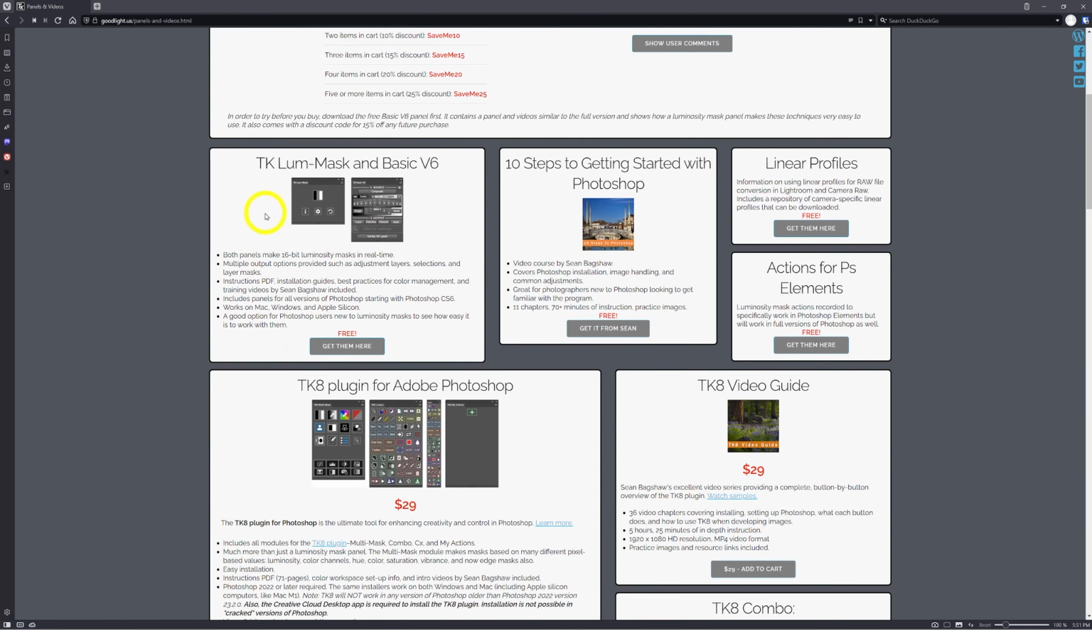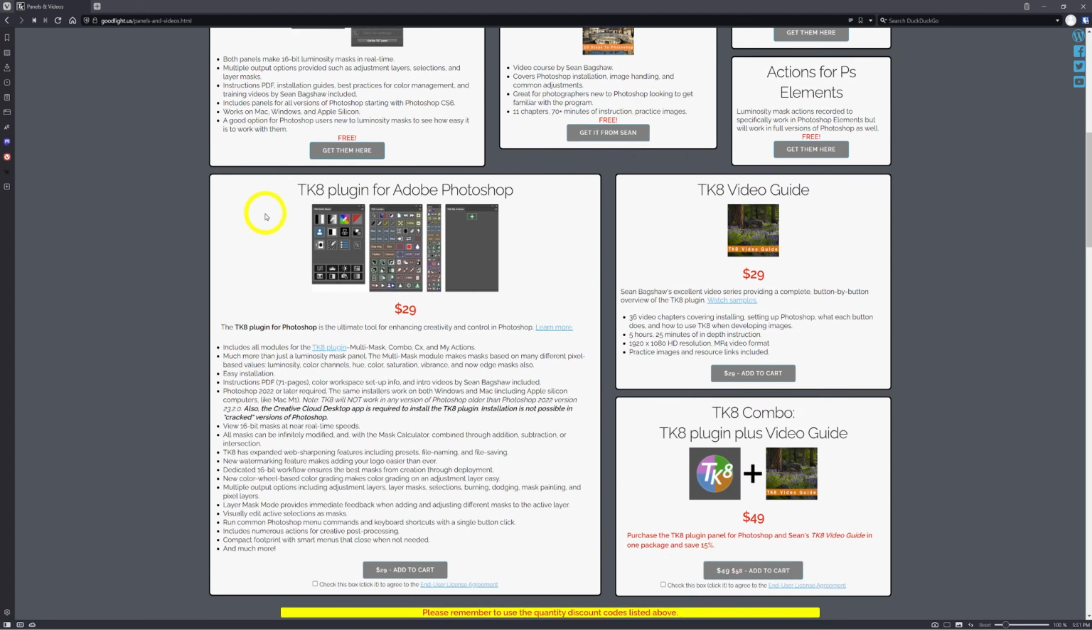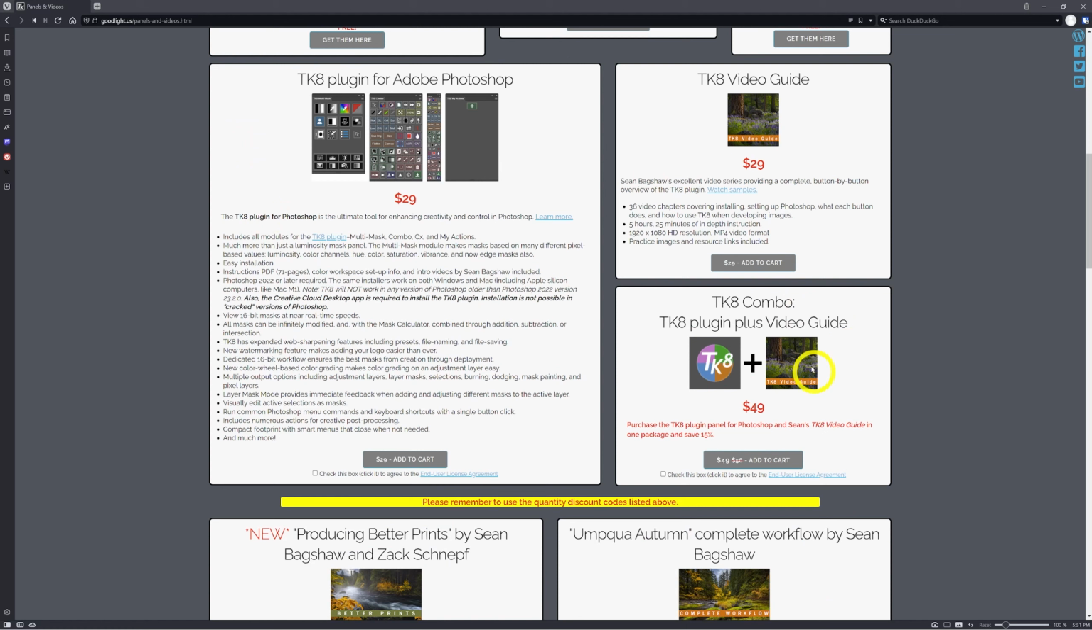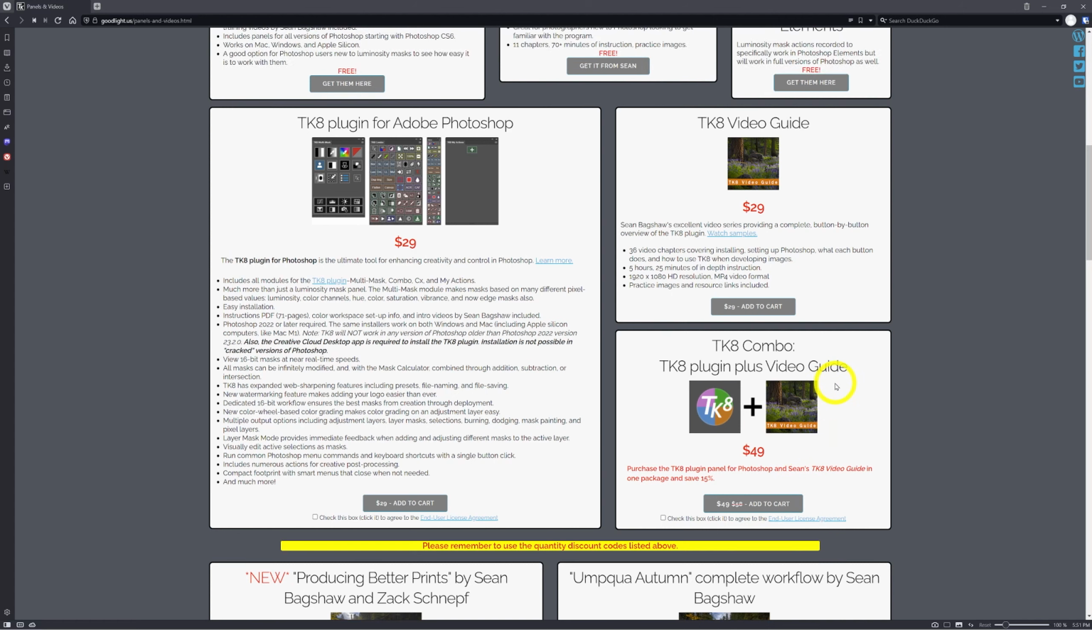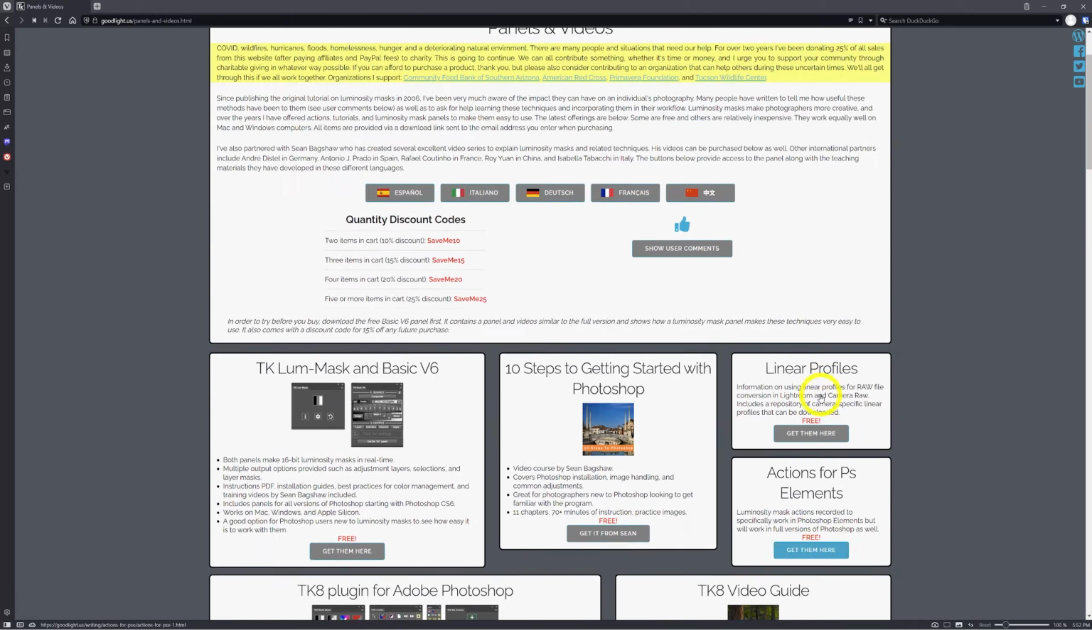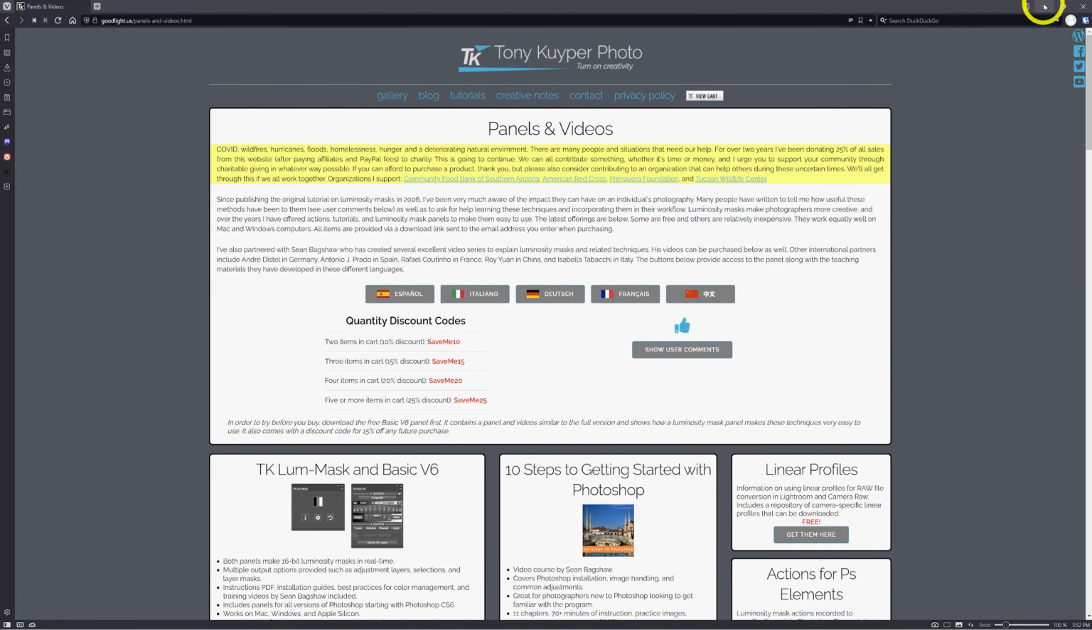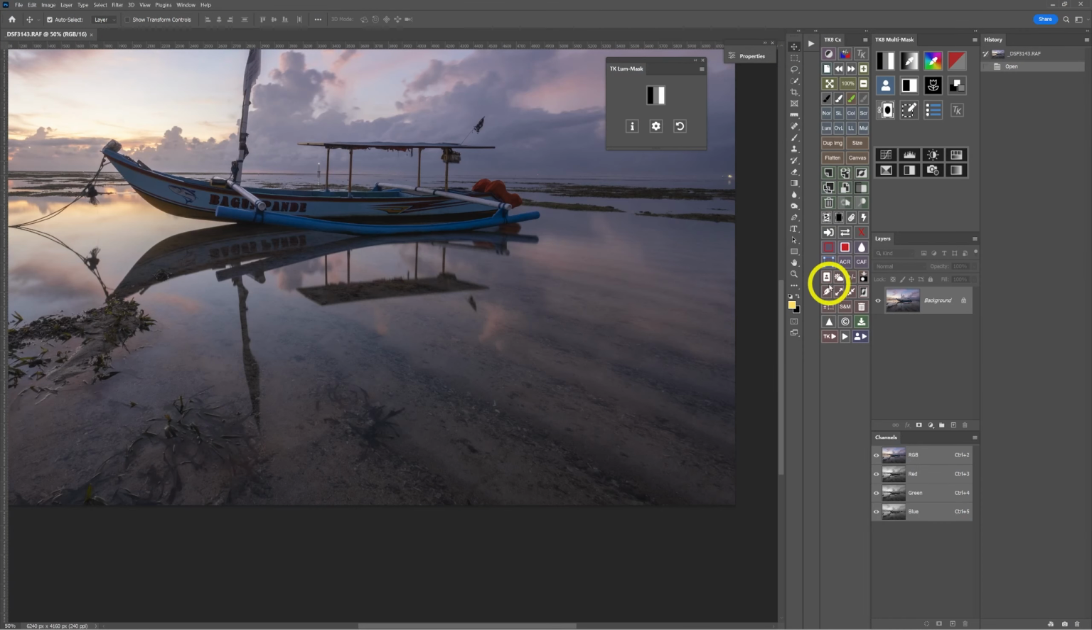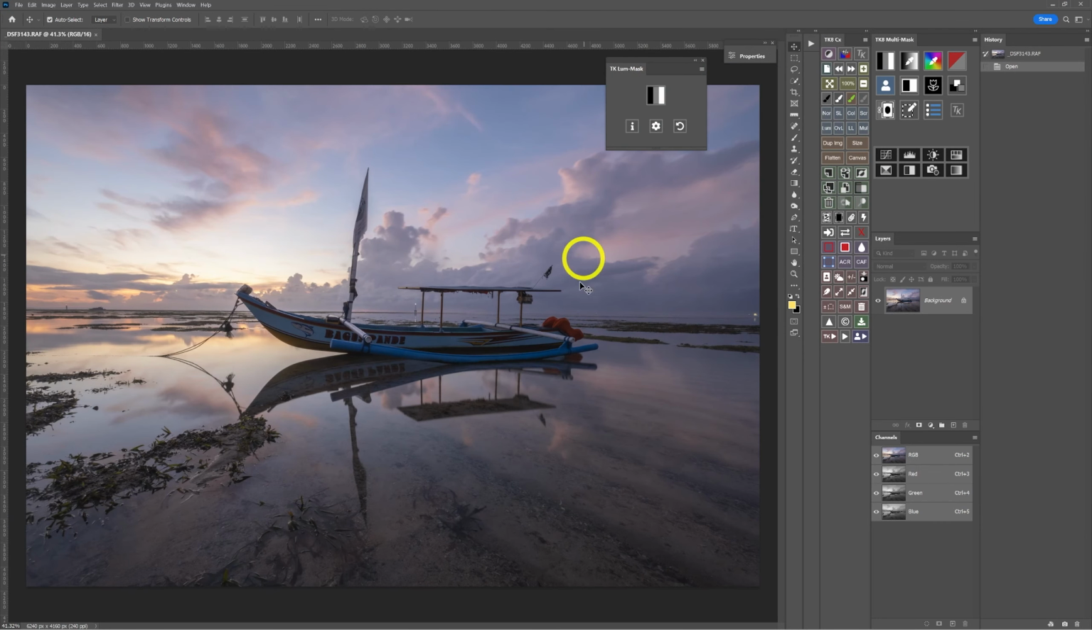If you want to take these images or these luminosity masks further, if you see they're quite powerful, I'd highly recommend coming down and maybe investing into the full panel, which I'll show you in a minute. And for this price, this is in US dollars, you'll get Sean Bagshaw's TK8 video guide. Sean's a great teacher, and I've purchased a couple of Sean's videos over the years, and he is a great teacher. So let's just pop that down, and let's have a look at this image.